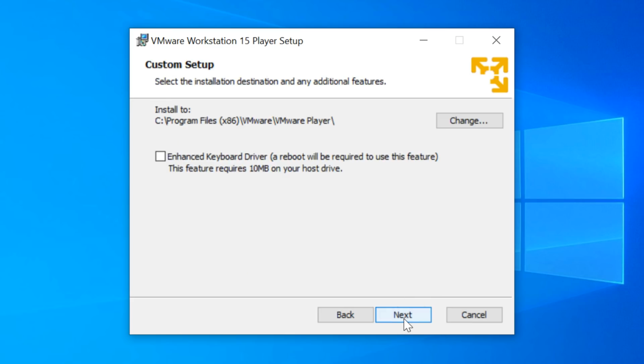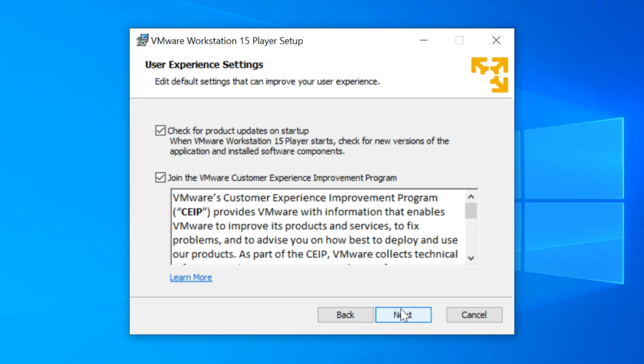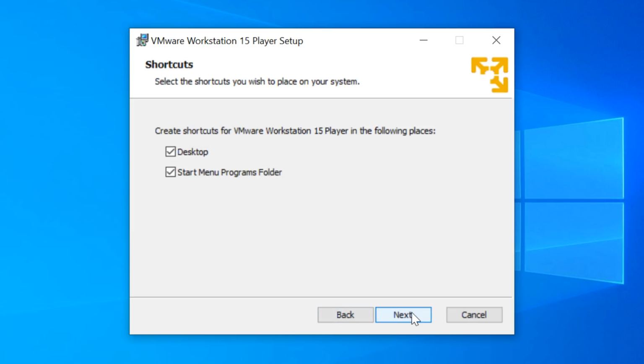I'm going to click Next. I'm going to leave the installation folder at defaults, click Next. I'm not going to join the VMware Customer Experience Improvement Program. I'm going to click Next. I'm going to keep the default shortcuts, click Next.